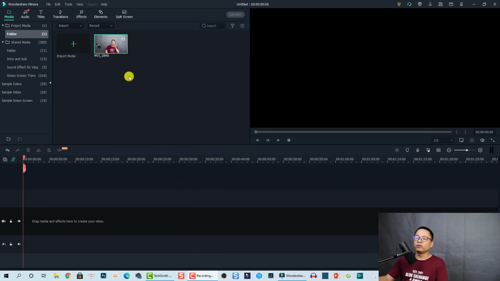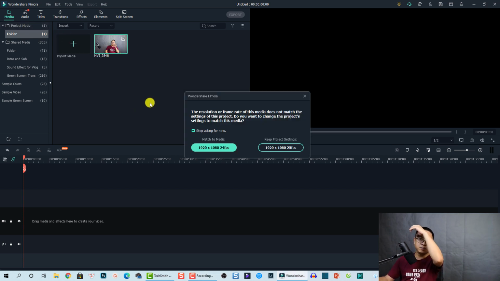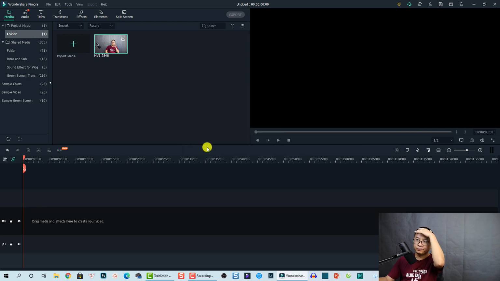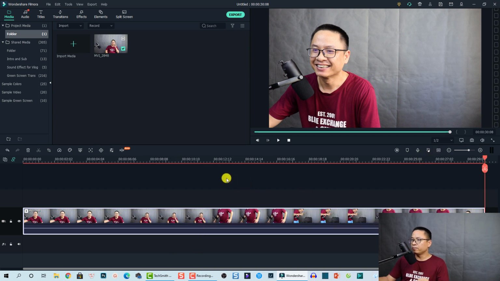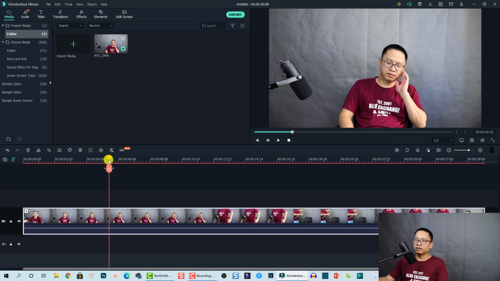Alright, so here I have already put my clips into the media library. So let's put it on the timeline by clicking this button and match to media. And the next thing, we want to find the position where I start doing like this, and also the position where I wake up. Okay, so let's press this button to view everything on the timeline. And now let's play the video. Okay, I think at this position.